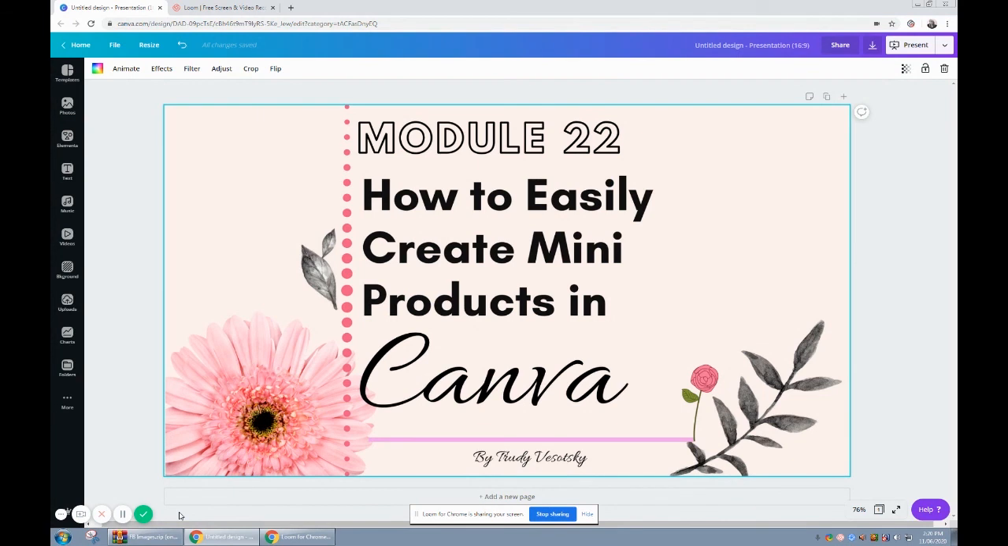So have a play around with adding those particular files consecutively underneath each other. Play around with downloading, and have a think about some easily created little mini products that you could create to utilize more in your business.